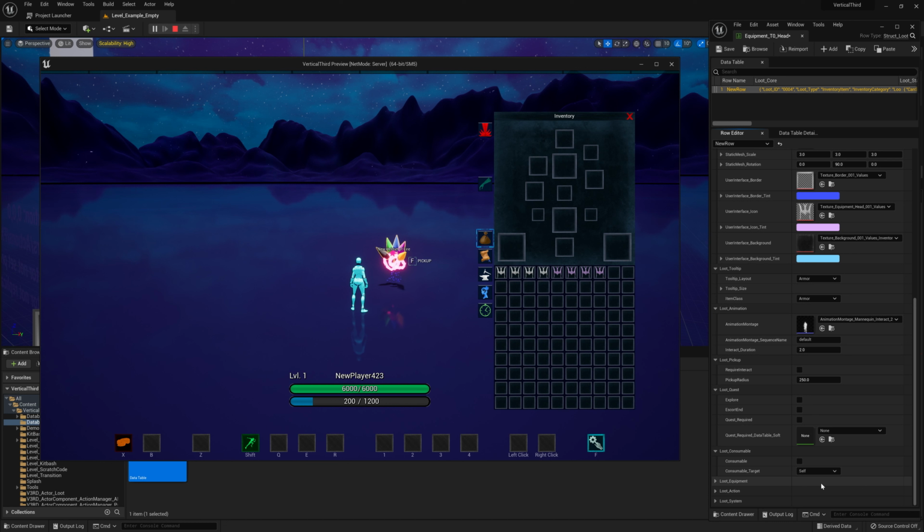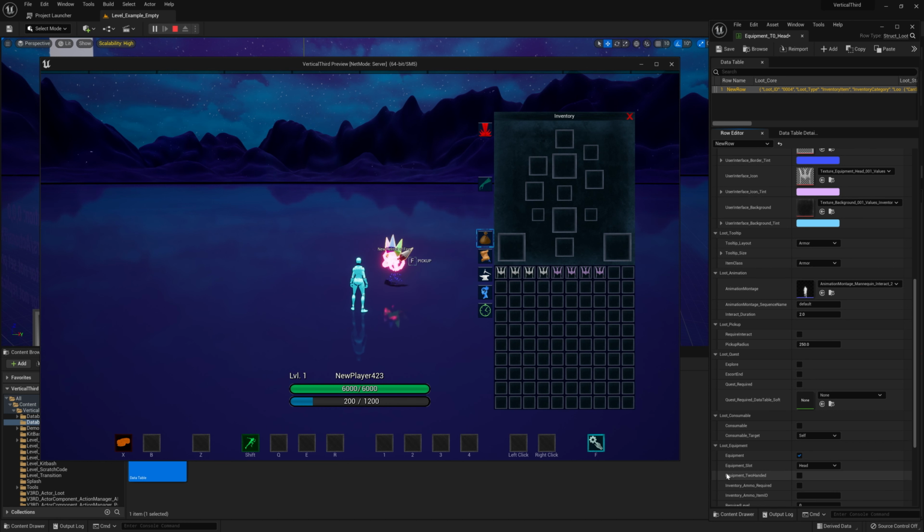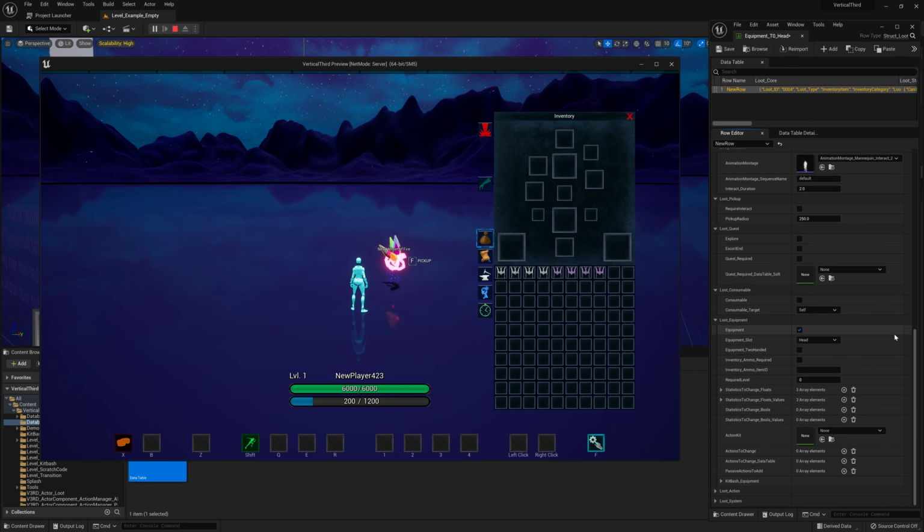Now for the equipment category. Enabling equipment will allow this item to be equipped in the set slot. Two-handed applies to weapons and will disable the offhand slot when equipped and unequip anything currently in that slot. Inventory ammo required and ammo item ID also apply to weapons and will search the player's inventory for the listed item ID. If the item is not found, the player will receive an error of out of ammo.